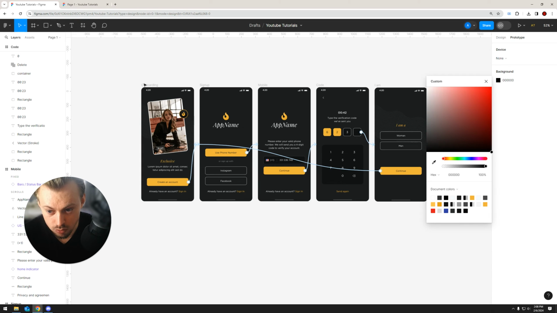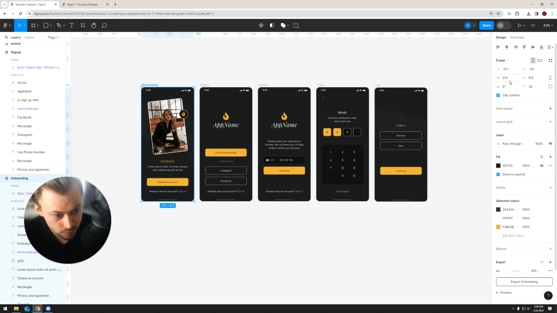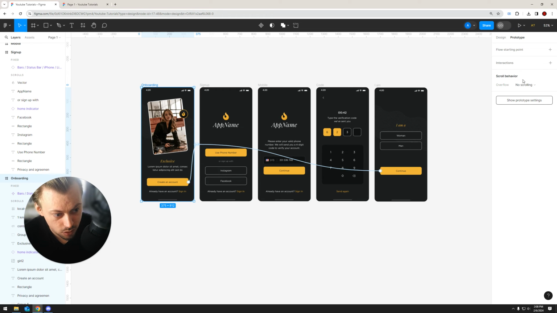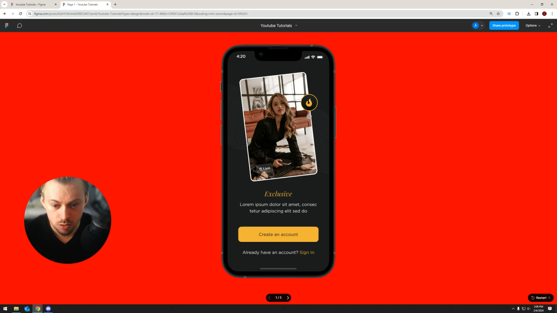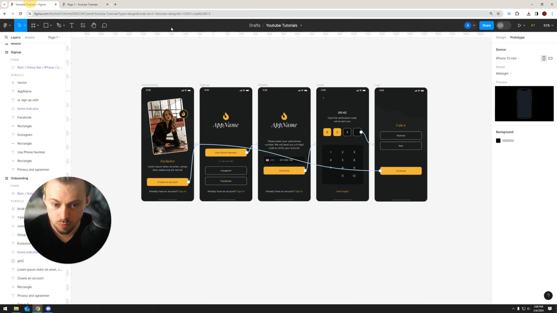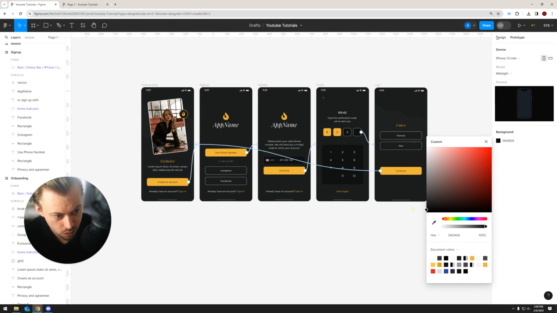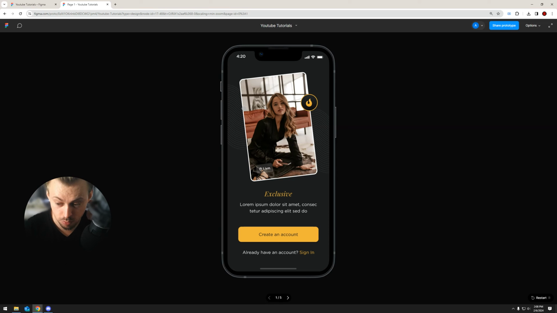Also, you can go device. I'm not actually sure the resolution on this one. 375 by 812, 375. This one, I think. So yeah, if you wanna add the prototype, I don't know why my background is red now, because it's supposed to be dark. Probably a bug, or I don't know. It was probably a bug.